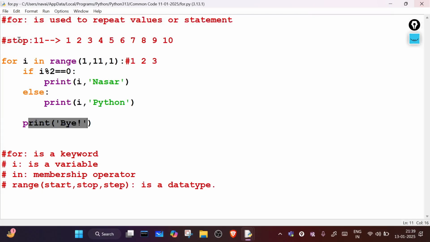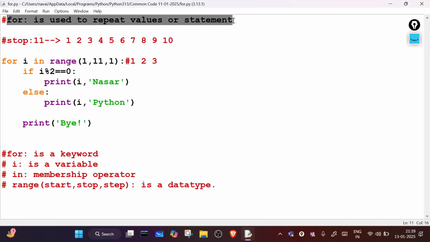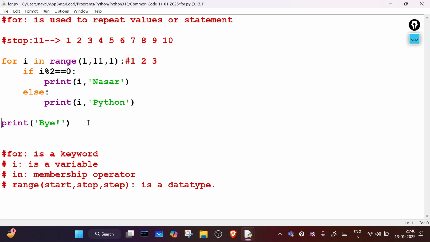So what does it mean? For loop is used for repetition. Whatever is outside the for loop, that value will not repeat. Understood, Nasser?